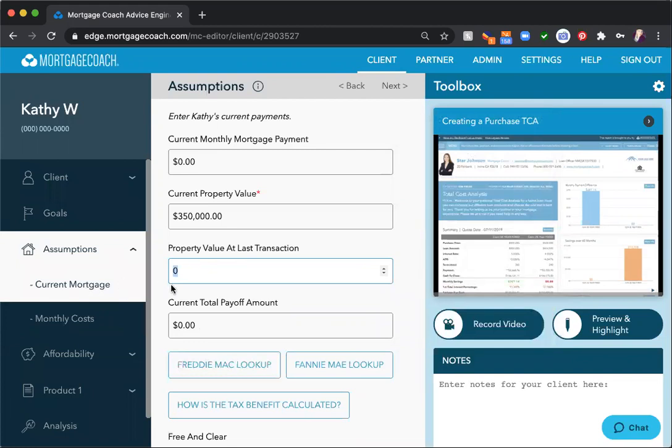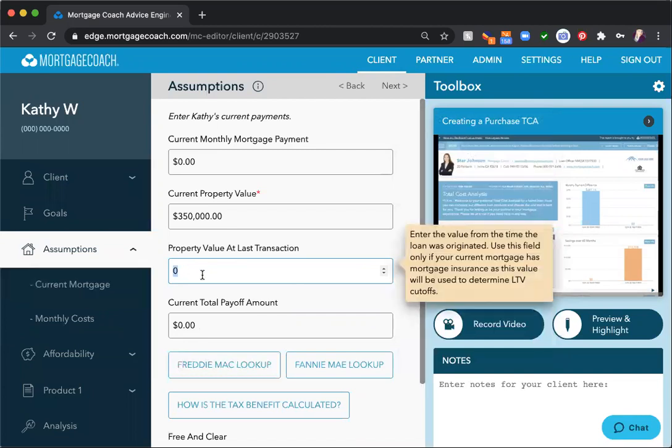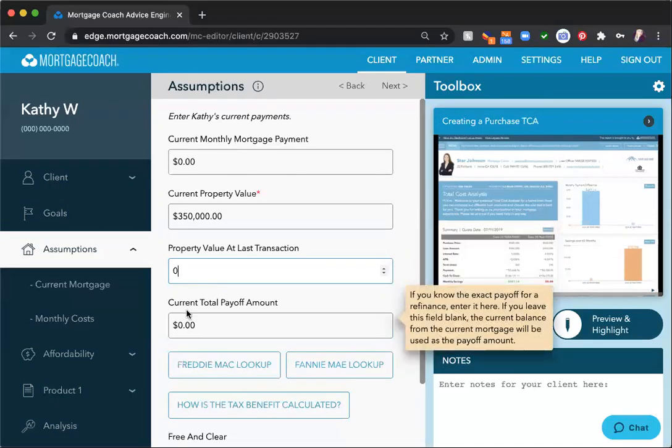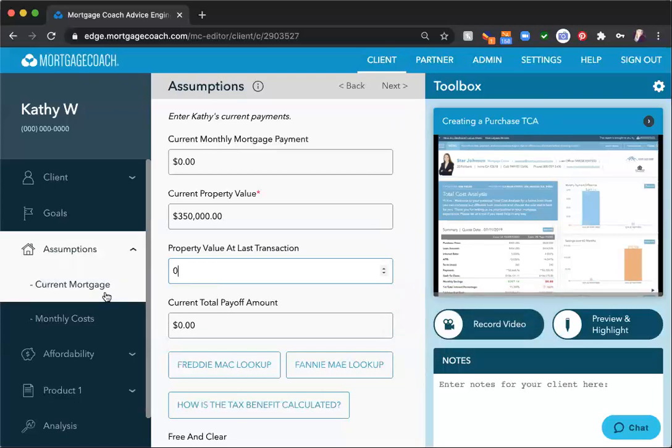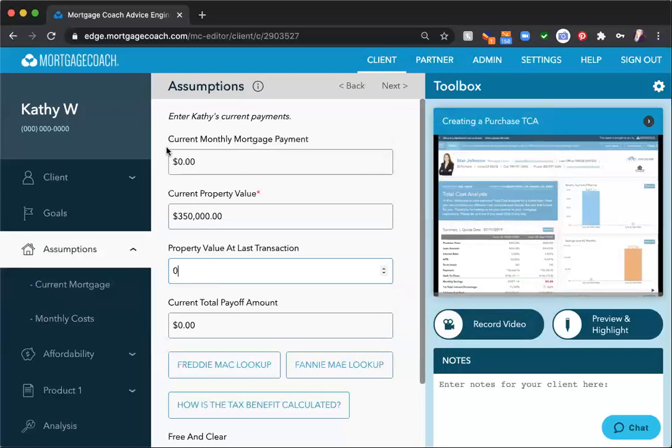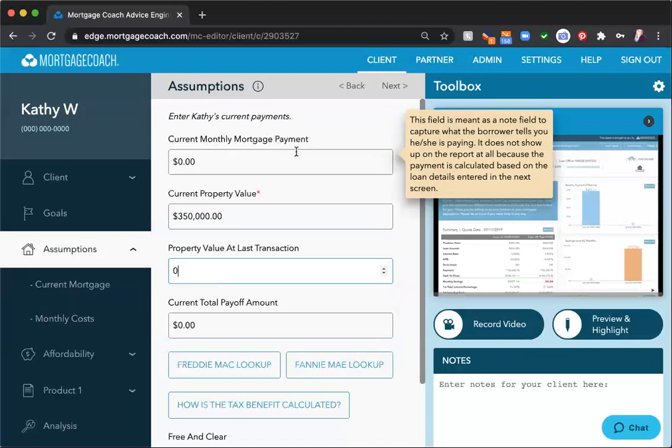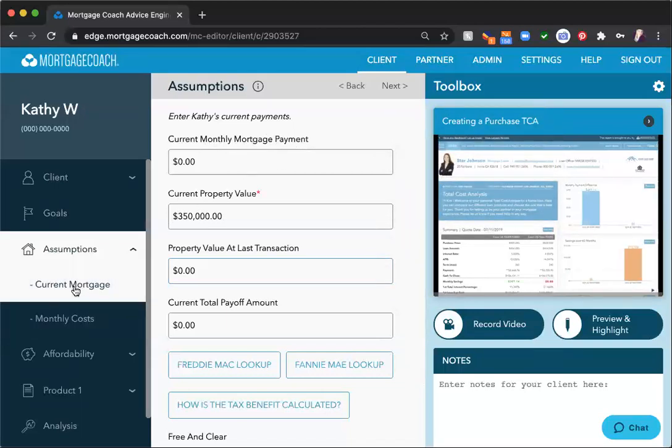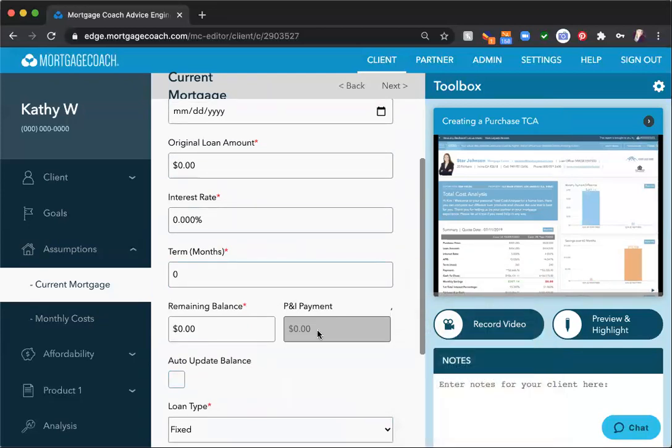However, if I do have MI and I want to demonstrate that MI dropping off, I could put in the property value at the last transaction. So where it was when they got that MI, and that's going to show the proper MI drop off. But current total payoff amount, I'm going to have at the current mortgage. I'm going to adjust it if I need to. And the current monthly mortgage payment, that's going to configure over here with that P&I payment.